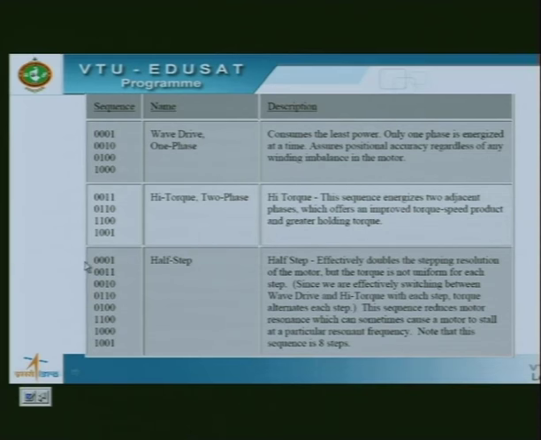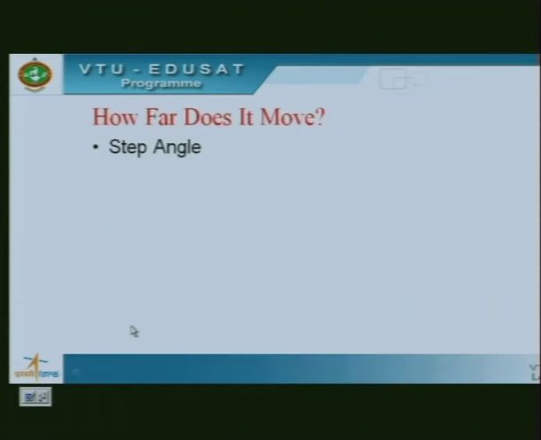In the third sequence, I am energizing 1 coil first, in the second step I will energize 2, in the third step again 1, in the fourth step 2, so on. So, I have a 8 step sequence in the last sequence, and this is how we are going to send the sequence from the microcontroller to energize the coils.